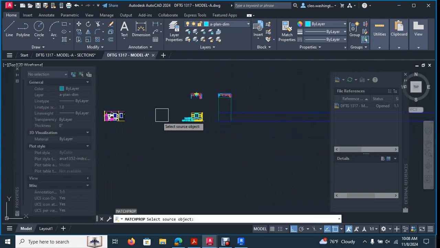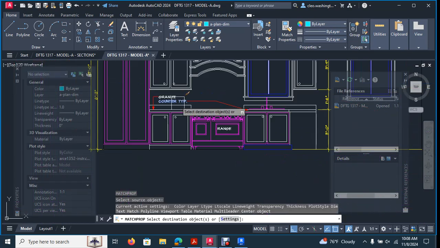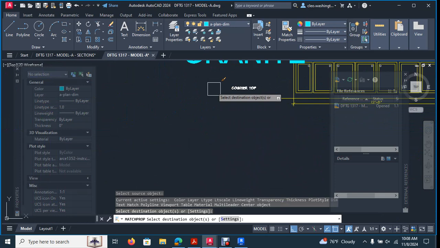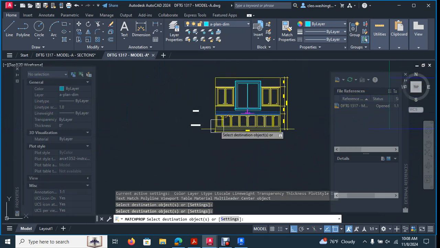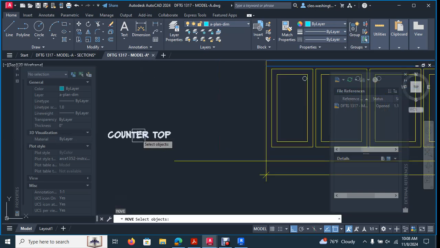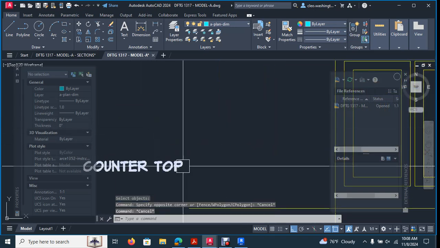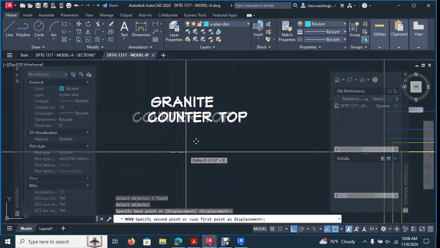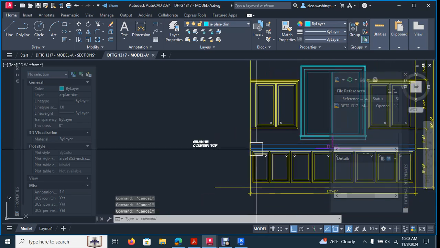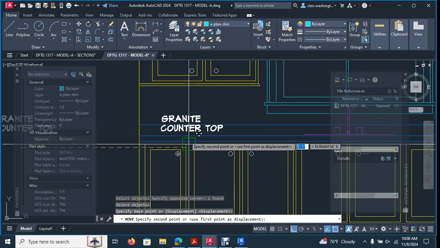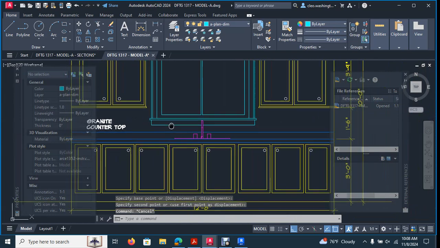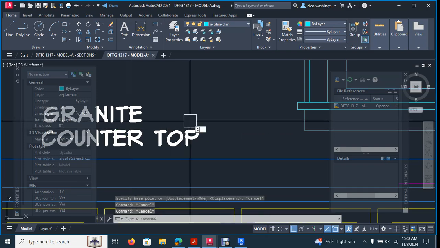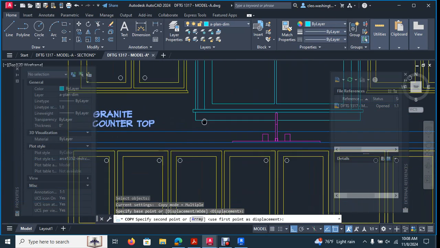Hit MA. Match the one that came in with it. You want to come here. All right, let's move these two guys up. Line them up. And then move them over into the drawing. Okay. And then you want to copy it over. That's the only thing you really need to call out here is the countertop.